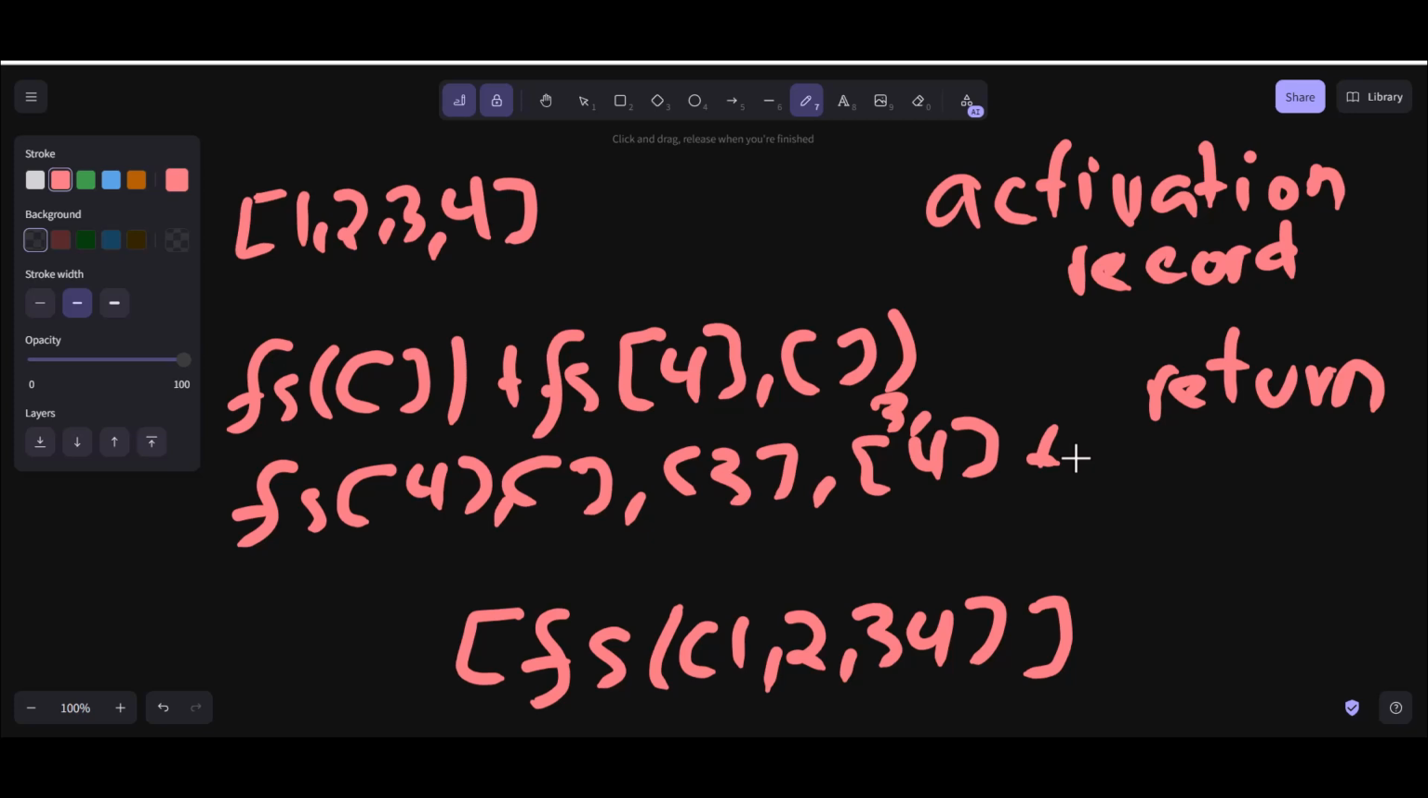Well, hopefully this helped you with recursion, and that we will be able to do more videos in the future with recursion.